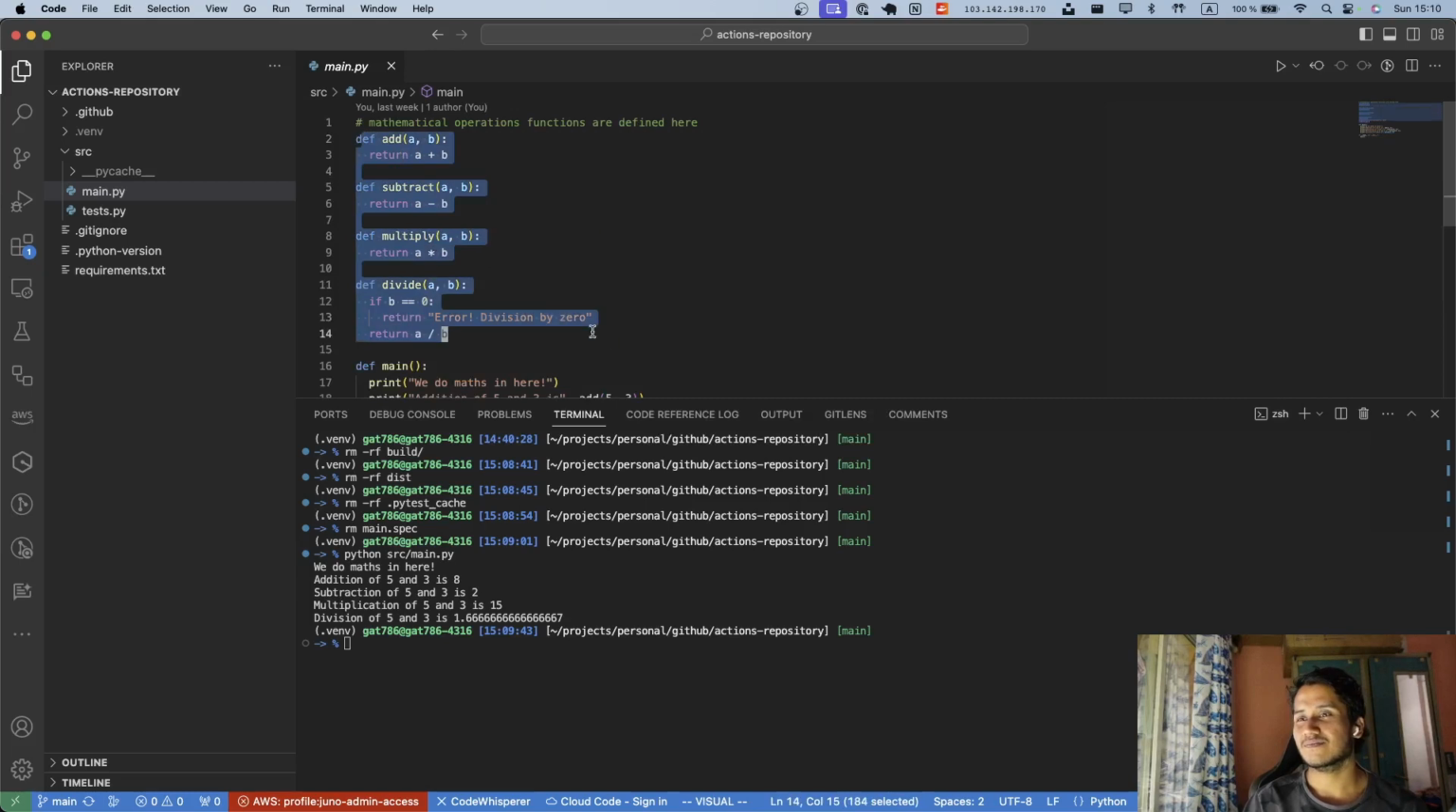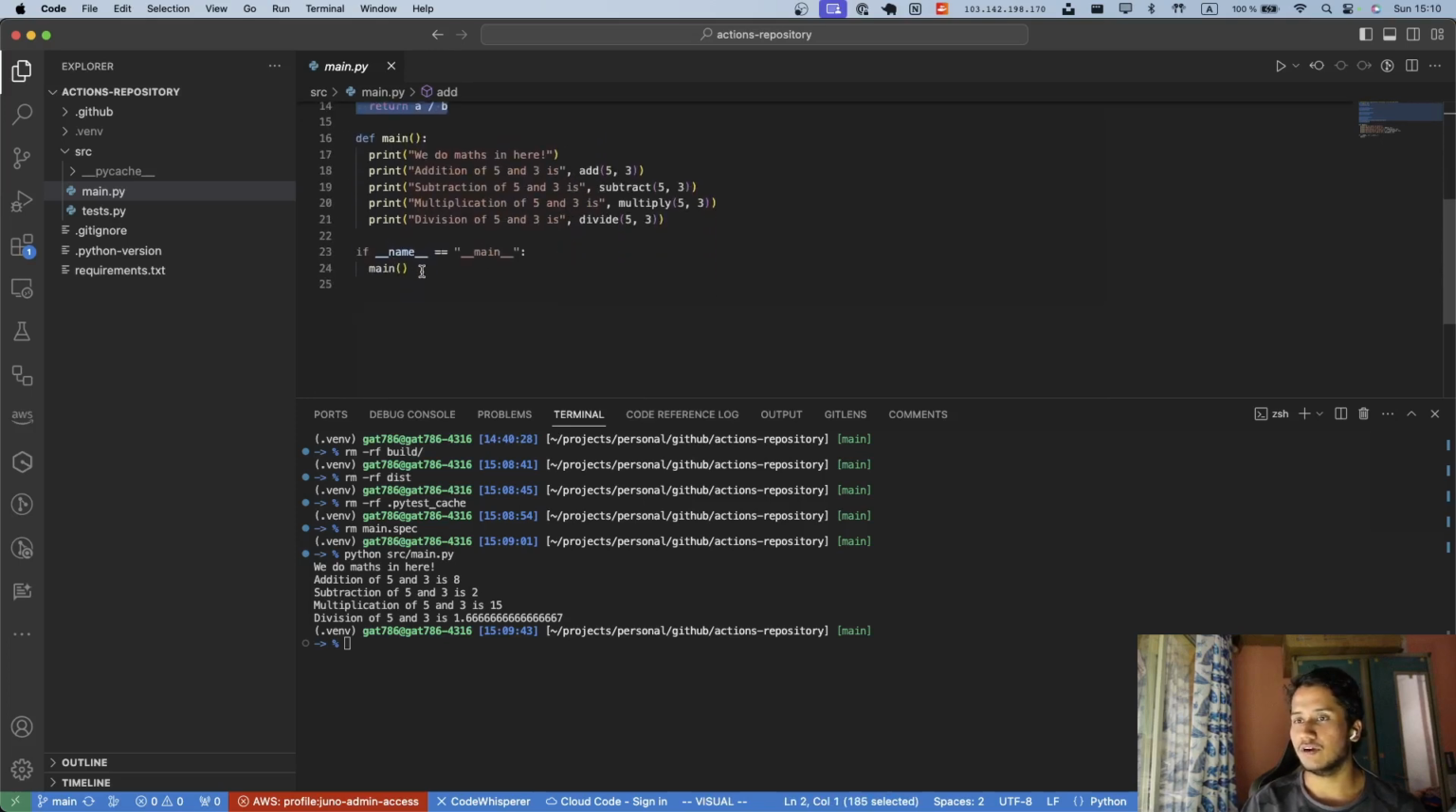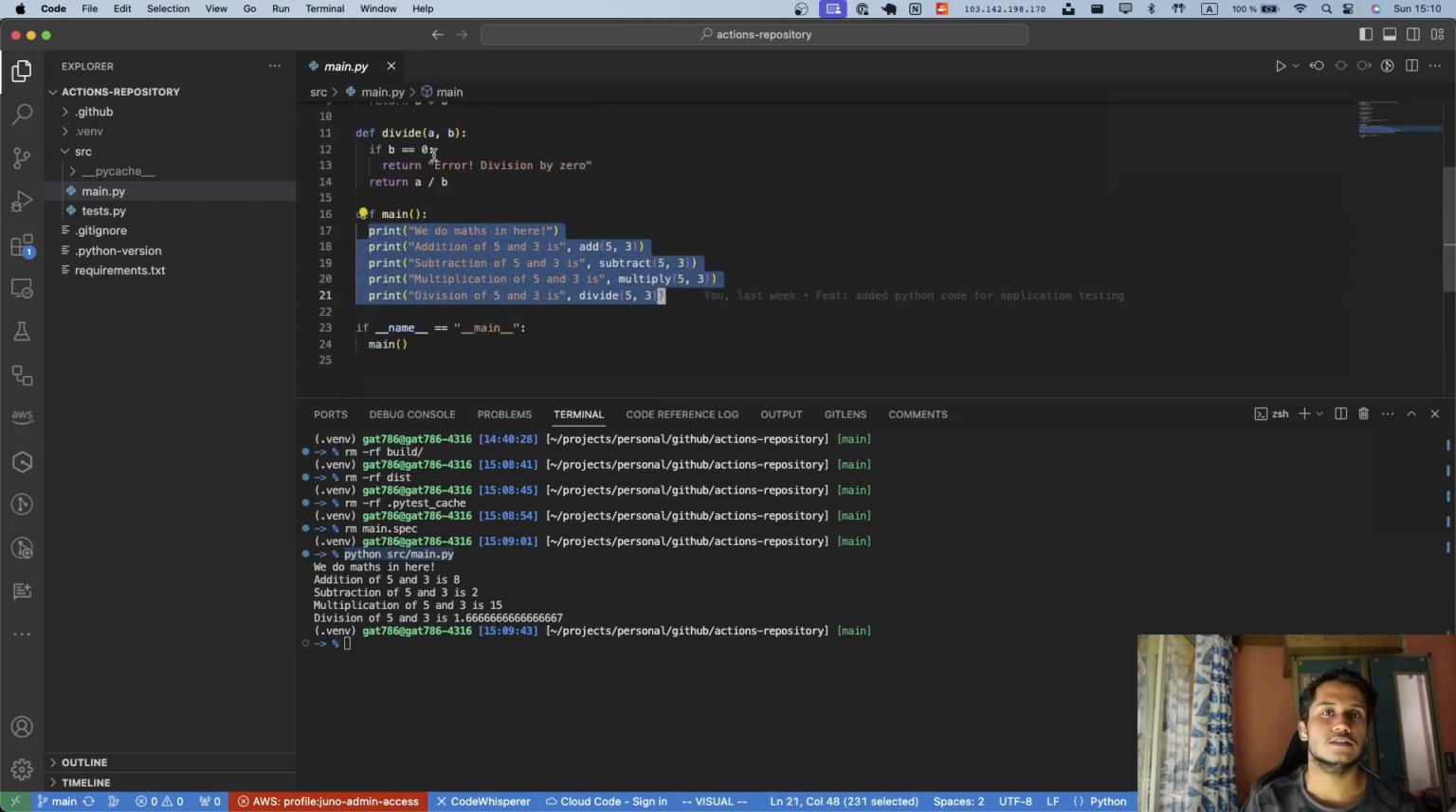And these are the four functions that I have defined. And when we run our src.main.py, this basically gets executed and it calls the main function. And inside the main, all of the others get executed, right?